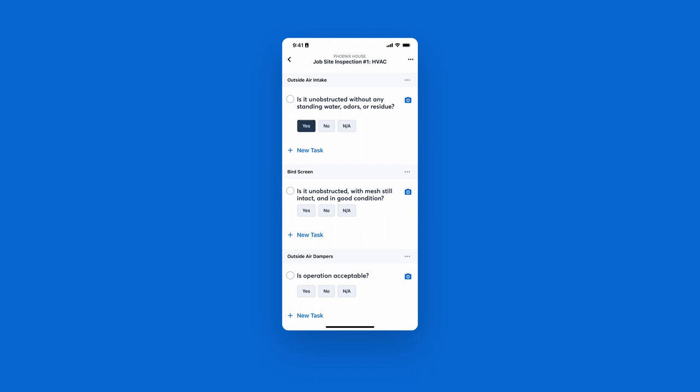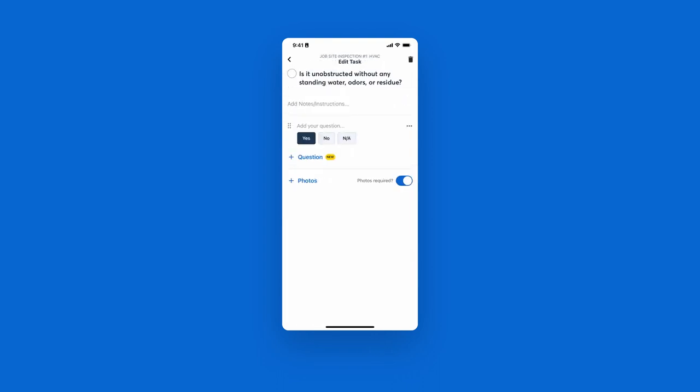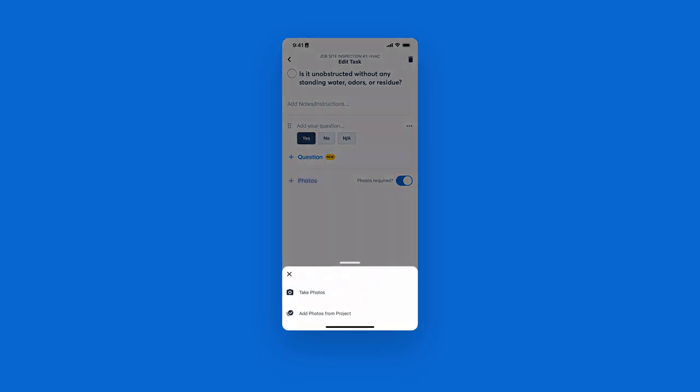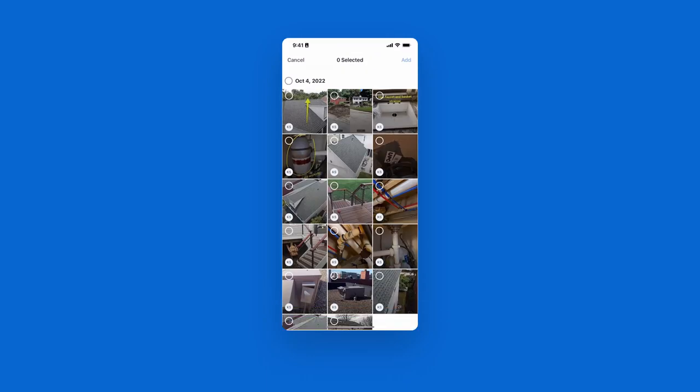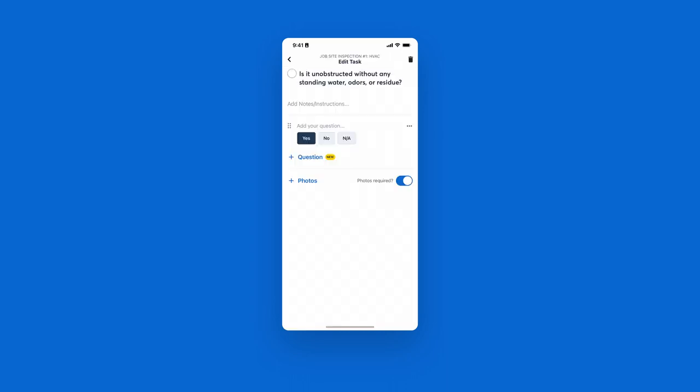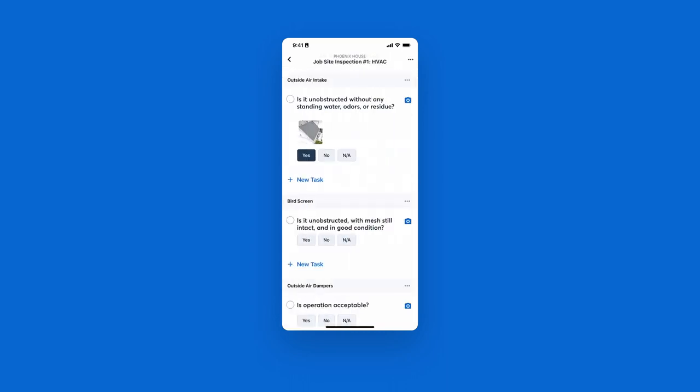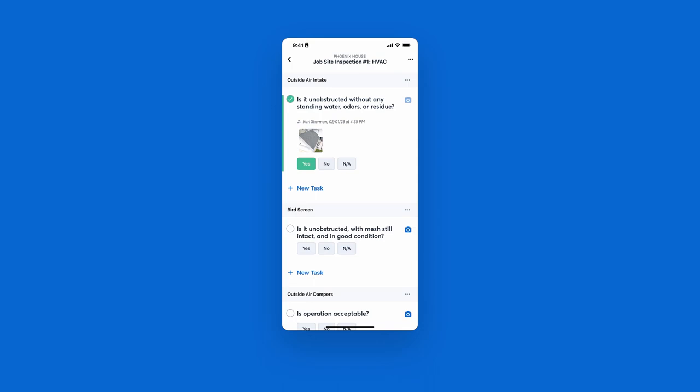And we know a photo is required, so we can tap the camera icon. That'll take us right to the camera screen where we can take a photo on the spot. Or if we open that task again by tapping on the title, we'll have the option to add photos that already exist in our project. Tap Add Photos. You'll see the option to take photos and then add photos from project. We'll choose one for this task. Hit Add to save it to your list. Now that we've completed everything, we can check off our task and move on to the next thing in our list.